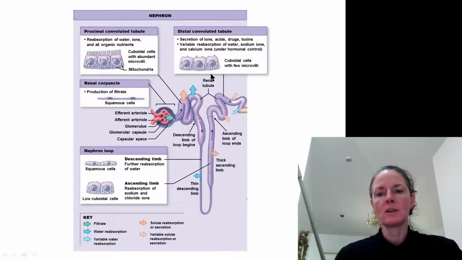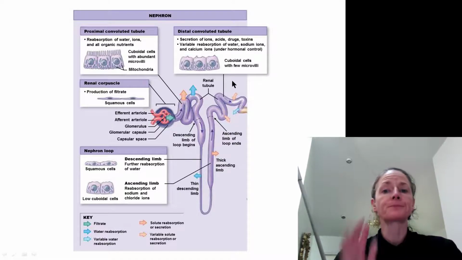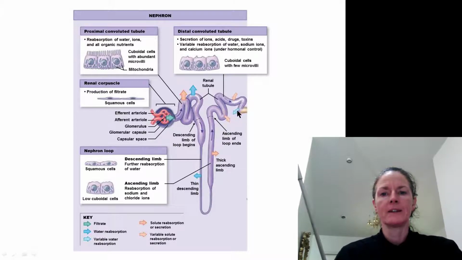So then when we get into the distal convoluted tubule, we will have all kinds of secretions: ions, acids, drugs, toxins, some reabsorption of water, as we've said, and some reabsorption of some of these solutes. For example, sodium ions will be under the control of aldosterone. So if we have a high aldosterone concentration, we'll resorb more sodium ions. And when we have, for example, antidiuretic hormone, we'll have more resorption of water. So this is all under the control of hormones and is variable.